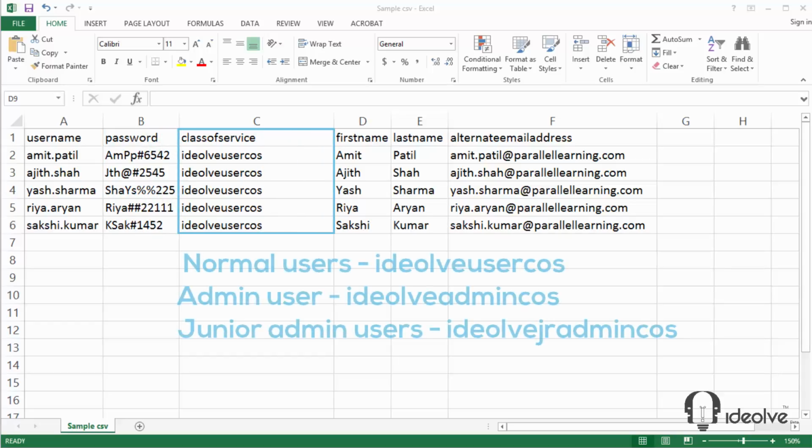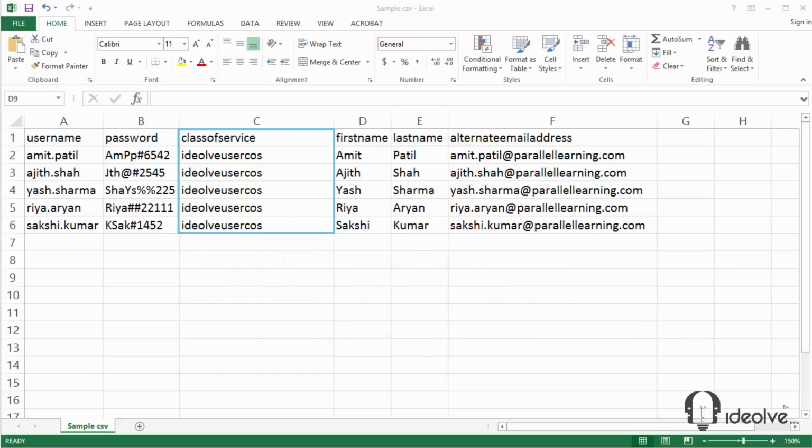Use the COS value Ideolve user COS for all the normal users, Ideolve admin COS for all the admin users, and Ideolve junior admin COS for all junior admin users. The fourth and the fifth columns are used for the username. The next column is called alternate email ID and should contain the email ID of the user. Once the CSV file is ready, it can be used to add Ideolve team members in bulk.